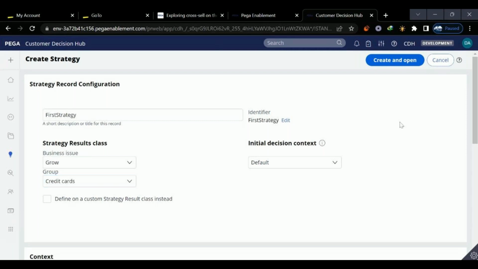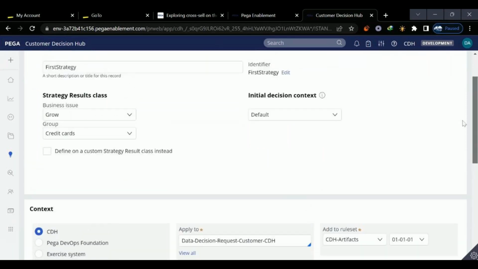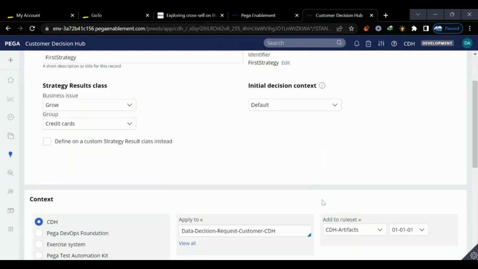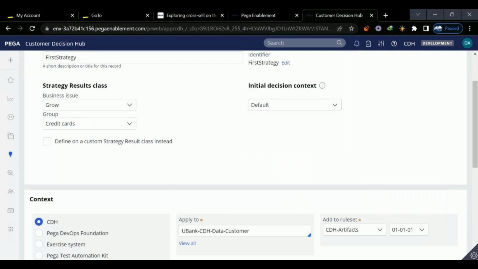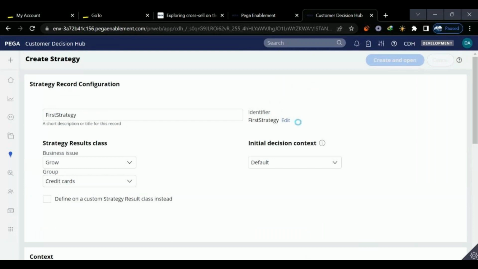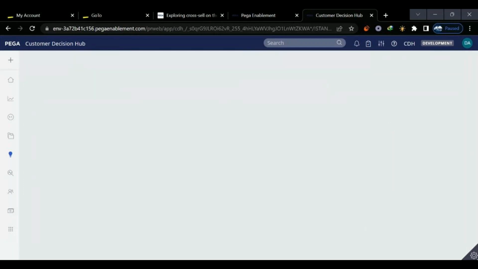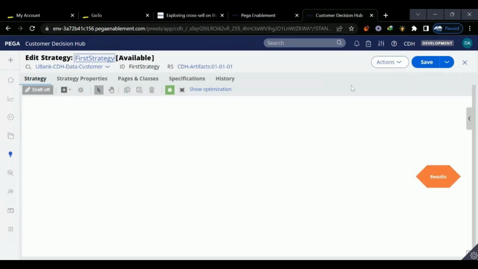So let me show you that. For example, I will just select this. You have to create your strategy in your customer class. In my application, the customer class is ubank-cdh-data-customer. You can see what your customer class is in the context dictionary. If you go to App Studio and settings, there you have the context dictionary, which I showed you in the previous session. Simply copy that customer class and create your strategy in the customer class only.